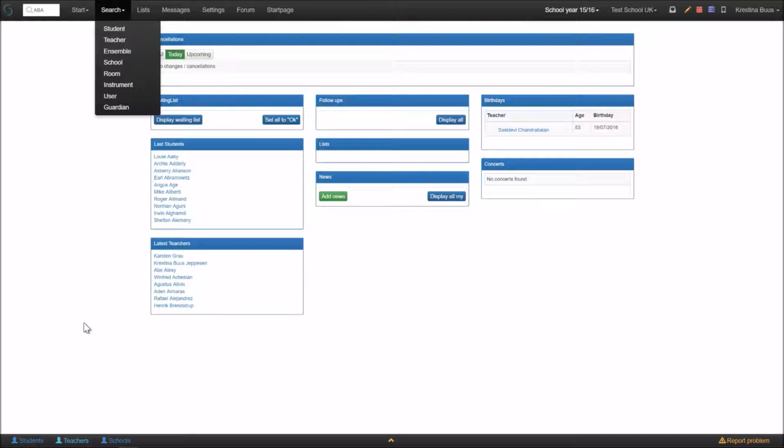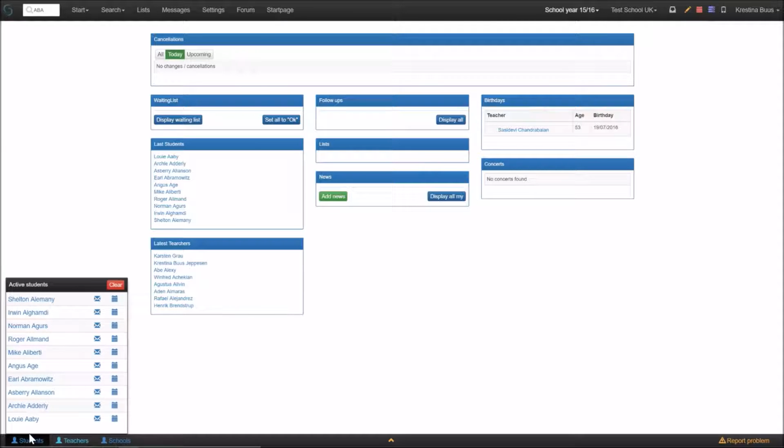Another really useful tip is those three bars down here, the students, the teachers, and the schools, which basically include the last students, teachers, and schools you've looked at. So if you click at students, you can see you can immediately go back to the ones you've looked at recently. You can directly from here send them a message, or you can view their timetable.